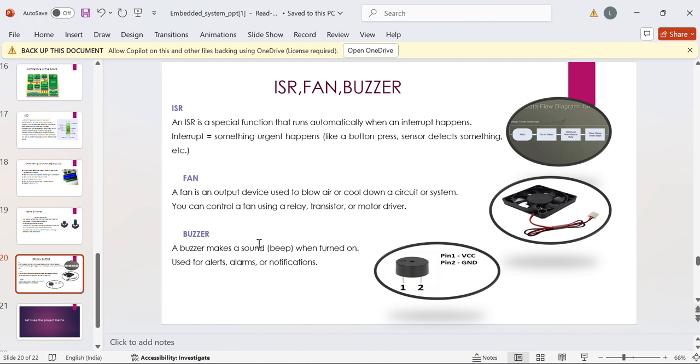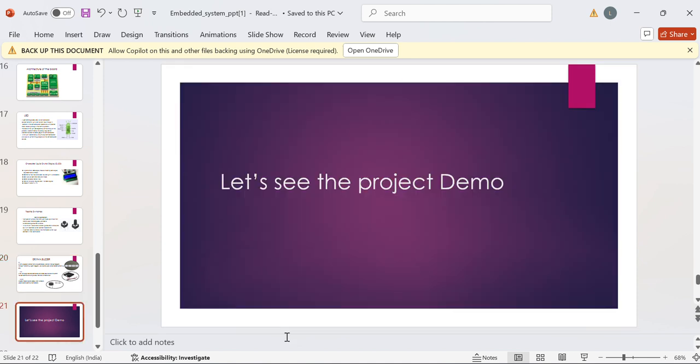And the another part of the microcontroller is the buzzer. A buzzer makes a sound when turned on, and it is used for alerts, alarms, or notifications. The buzzer also has two terminals, pin 1 and pin 2. Pin 1 is for VCC and pin 2 is for ground. And this is all about the parts and C programming. Now let us go for the project demo.